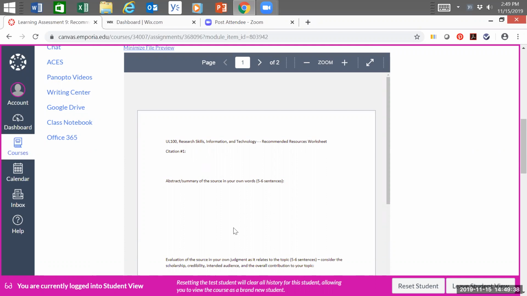Read your source very carefully. You do have to have access to your source in full text. You cannot use just something that has an abstract because that's not going to be enough. You need to read or review your source completely and then do an abstract or a summary of the source in your own words. This does have to be a minimum of 5 to 6 sentences.